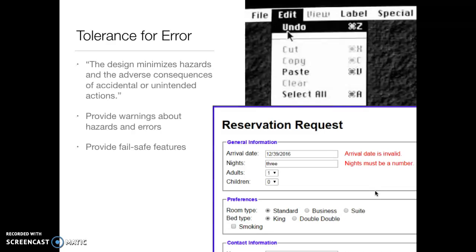The next principle is tolerance for error. The design minimizes hazards and adverse consequences of accidental or unintended actions.